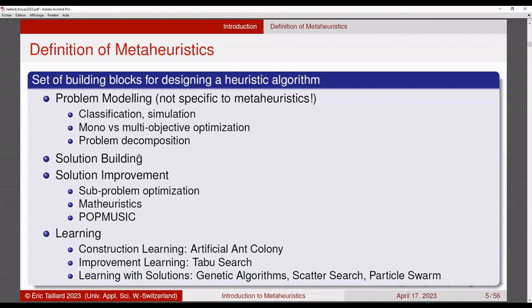And finally, the last building block is learning. How can we learn to build solutions? This is typically the field of artificial ant colonies, or how we can improve solutions with local search. That's the idea of tabu search. And we can also try to learn with different solutions, mixing them in some sense, and that's typically genetic algorithms, scatter search or particle swarm.